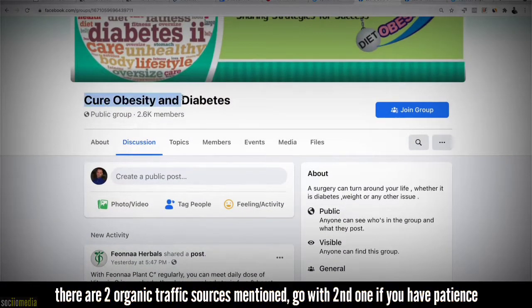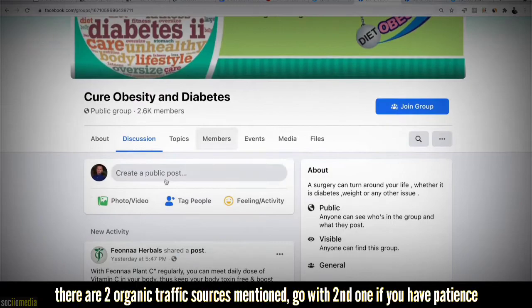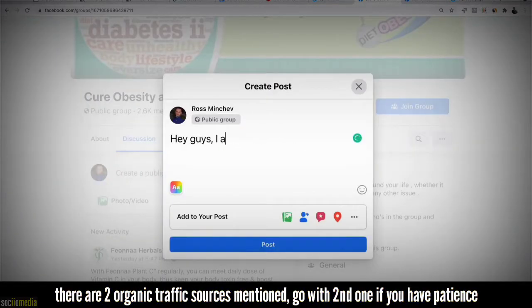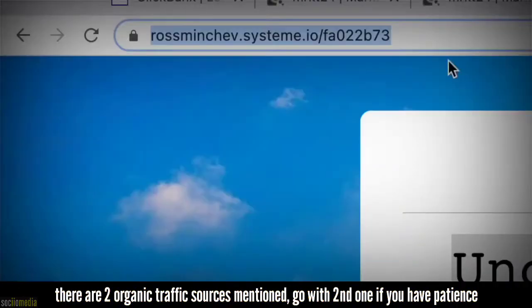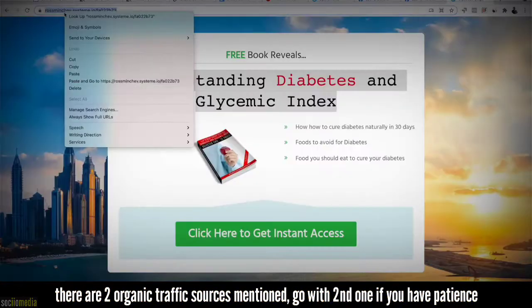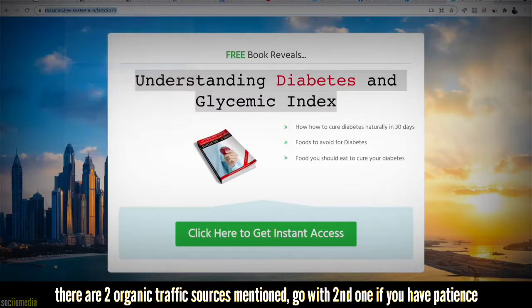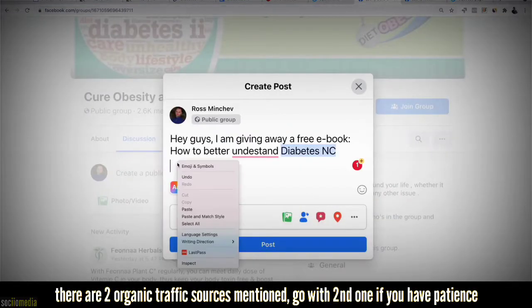It's free and targeted. So in this group, obesity and diabetes, I can create a post, which I can say, hey guys, I am giving away a free ebook, and then I'm going to type, how to better understand diabetes. And then, I'm going to provide the link, which is this URL. This is our opt-in page, so I'm going to copy that and paste my link here in this group post.